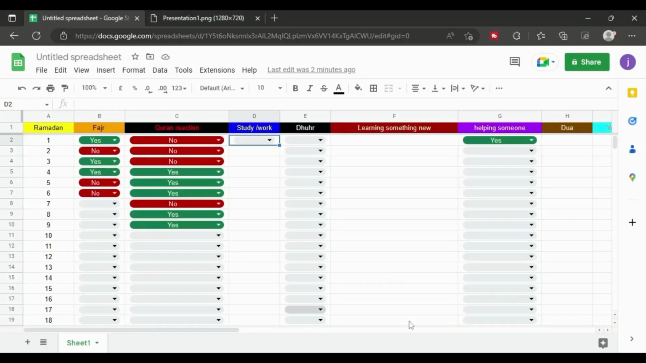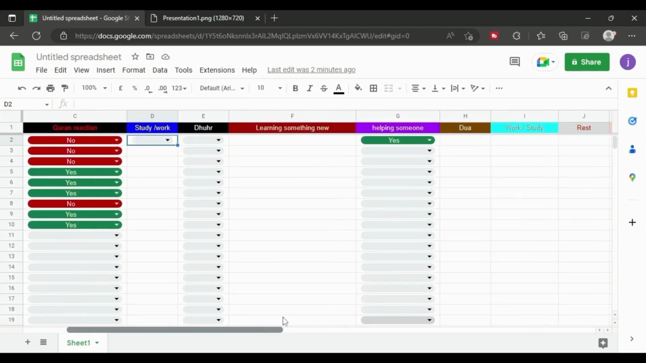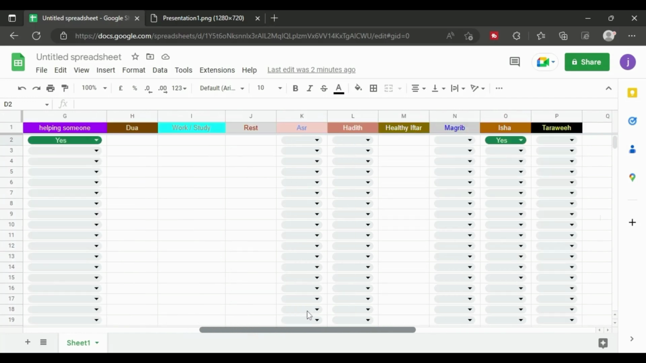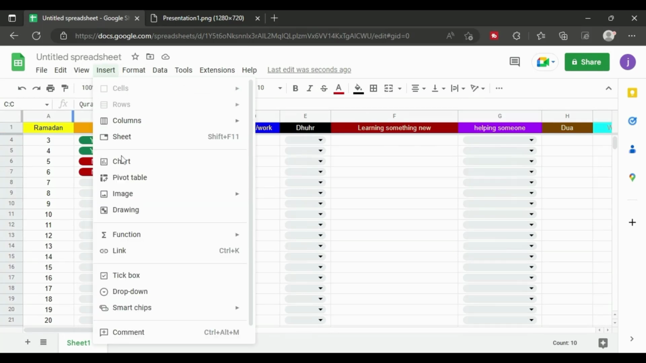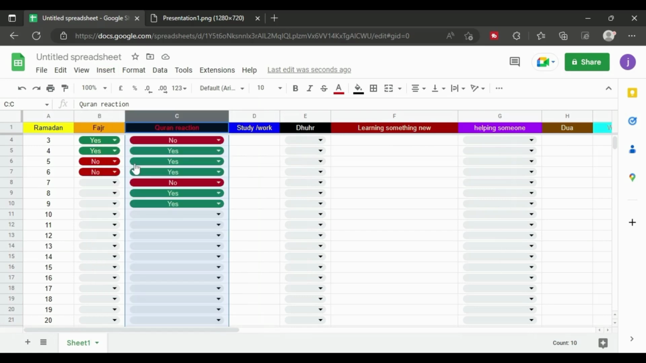Now your Ramadan planner is ready. This planner can help you to monitor your work and your overall performance during this Ramadan. You can see your own performance by graph chart. For this, simply go to Insert menu, then Chart, and you can select your chart. You can also download this chart.